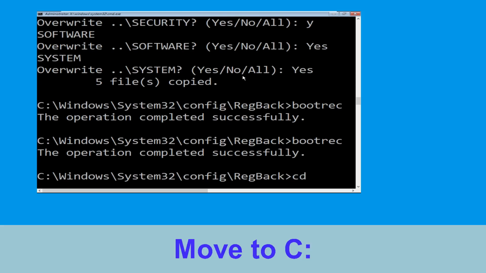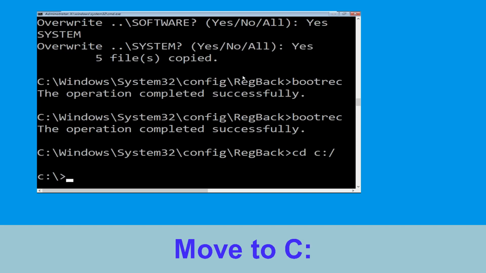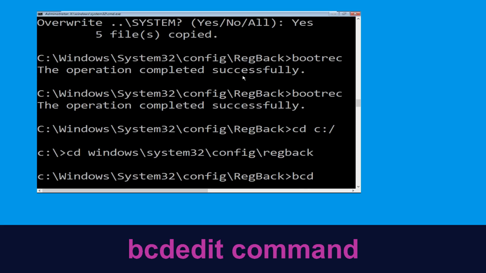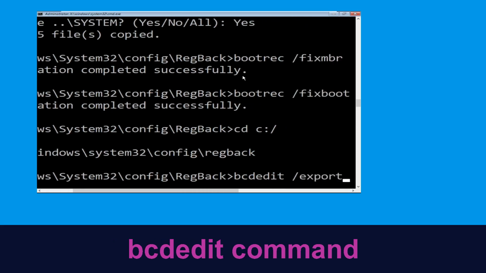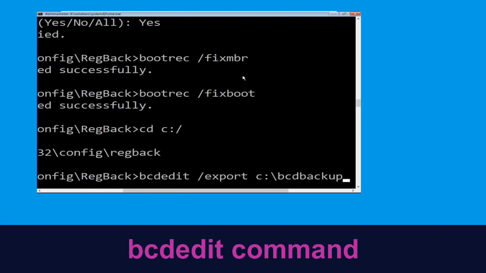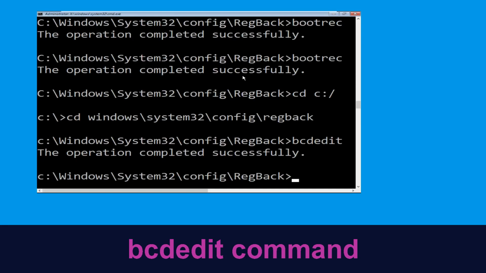Now type cd space c : / and simply hit enter. Now type cd space Windows /system32 /config /regback and hit enter to execute. Now execute this command. Type bcdedit space /export space c : /bcdbackup and simply hit enter to execute this command. Then move to the next one.